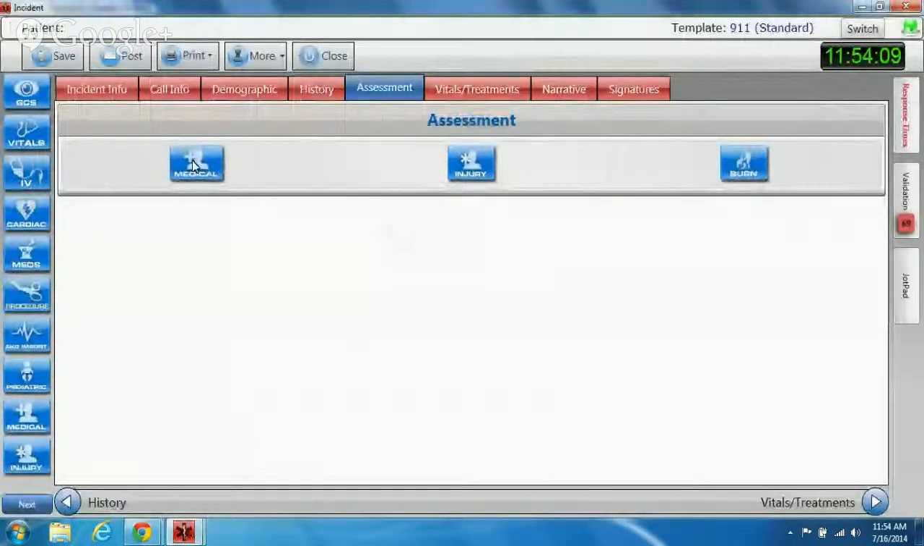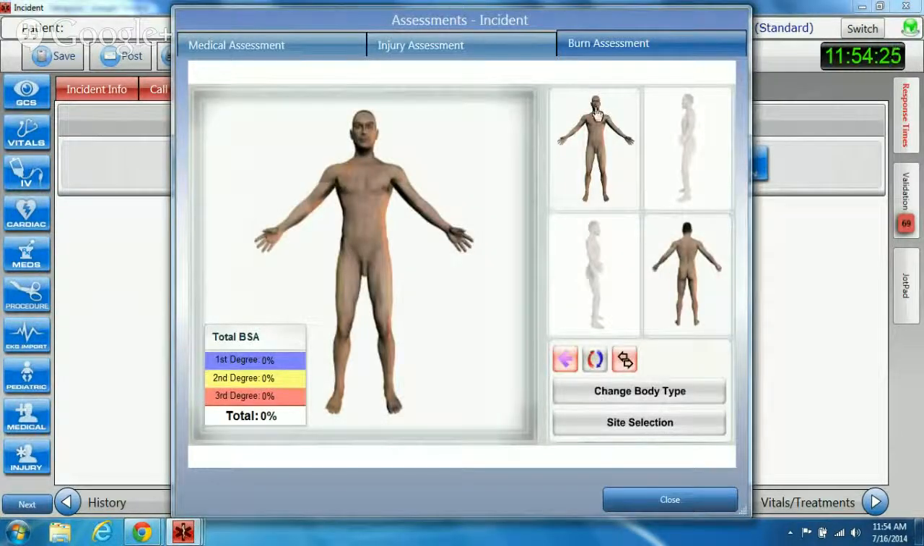So medical, every patient should have a complete physical exam, and it's either in the narrative, a complete exam, or using the medical assessment tool in the exam. Injury, I'll also show you that. And then the last one I was going to show you is the burn. And again, understanding the rule of nines and how that all interacts is something that's a little trickier for me. So there's a nice little tool you can use here to help assess your burns.